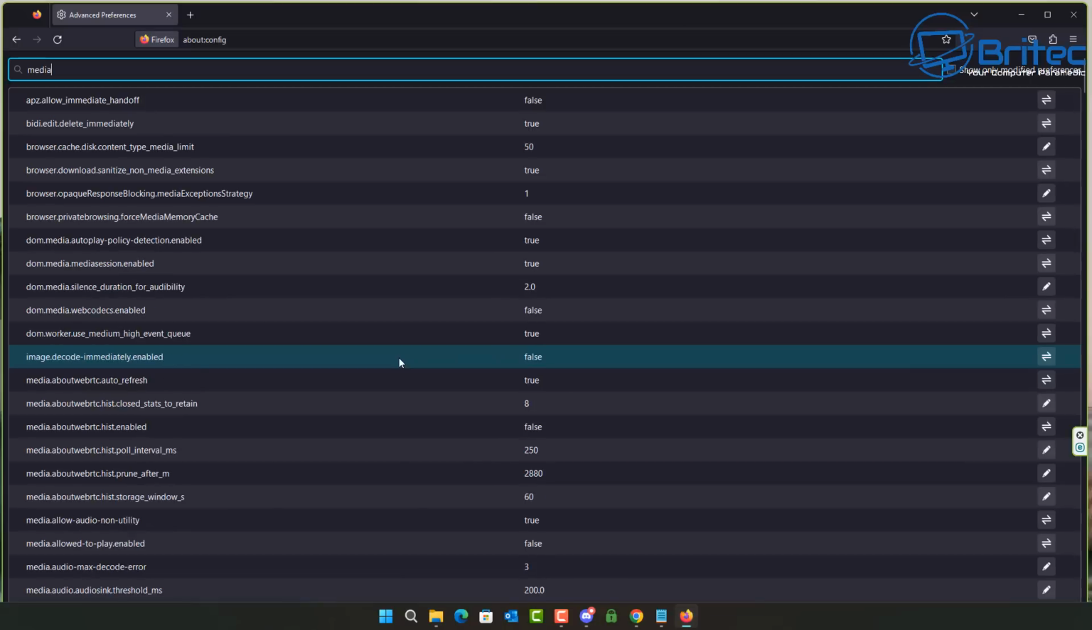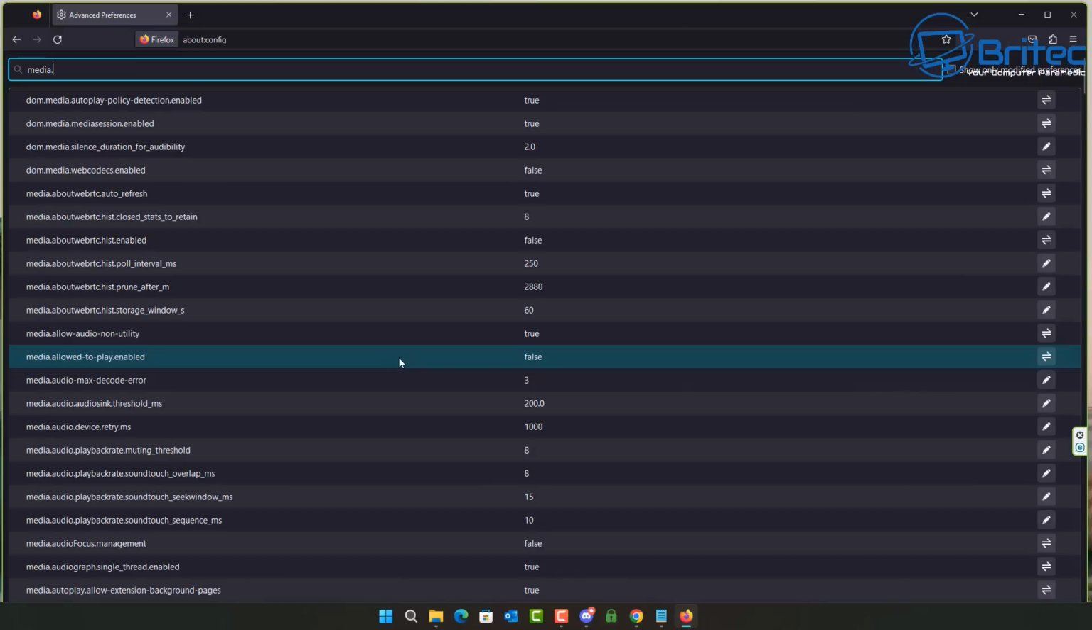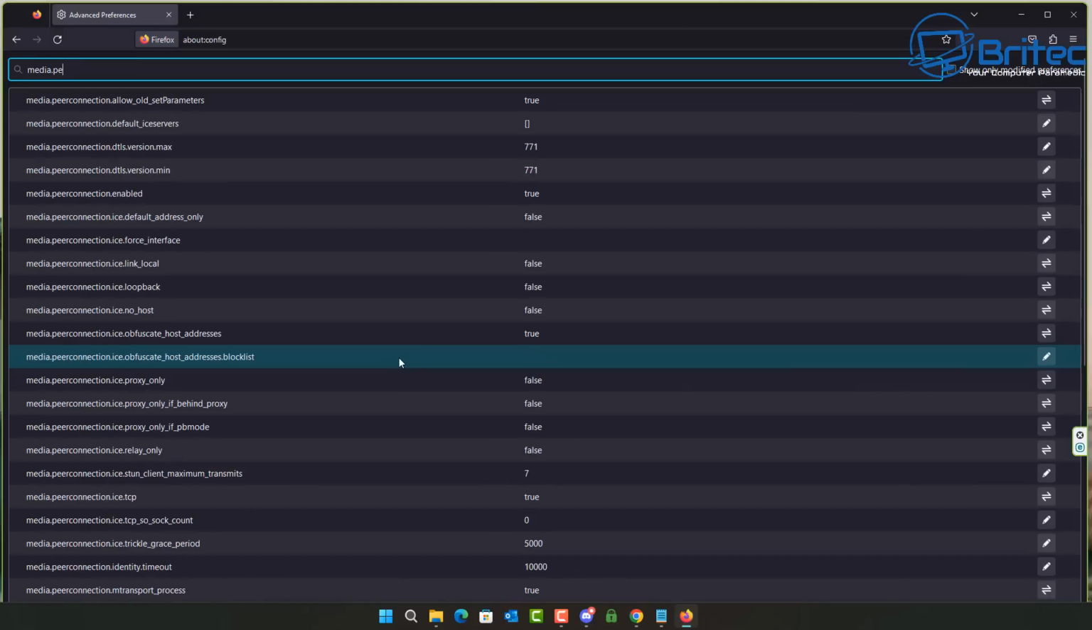But basically, once you're inside here, you can do a search for media peer connection. So that's what you want to do here. If you type out media and then put in here peer, you should see it coming up in the list. And basically, all you need to do here is turn that from true to false, and that will be then set. Let me just show you down here. It's got to be somewhere down here. And it should be here.